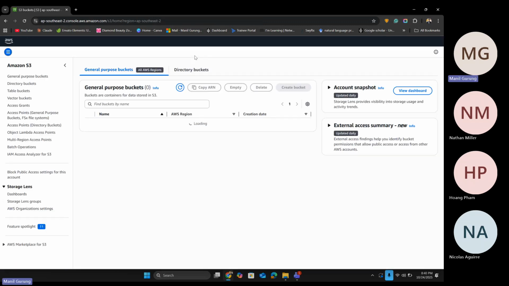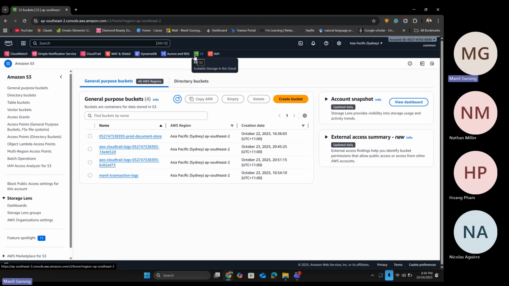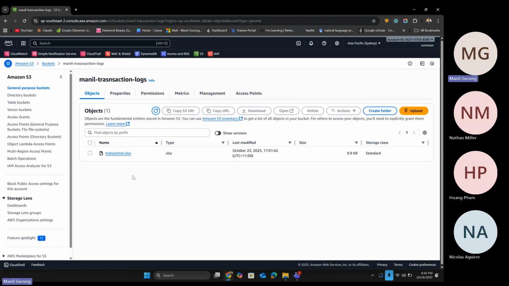We used Amazon S3 to store transaction logs, backups, and CloudTrail data. Here, let's look at the Monil transaction log bucket, which is hosted in the Sydney region. This bucket has server-side encryption enabled with AWS KMS, and public access was blocked to maintain data privacy and compliance.